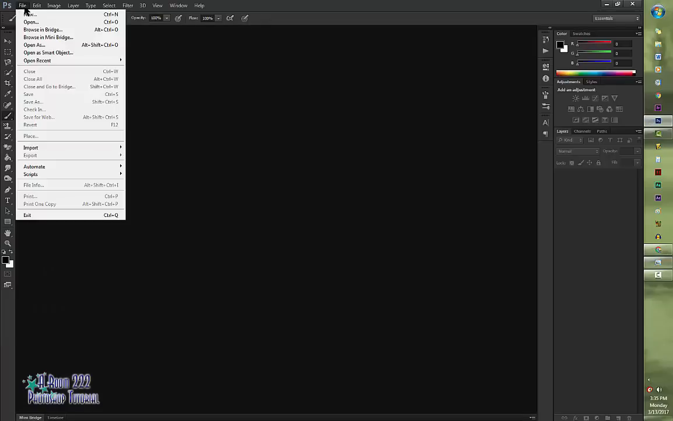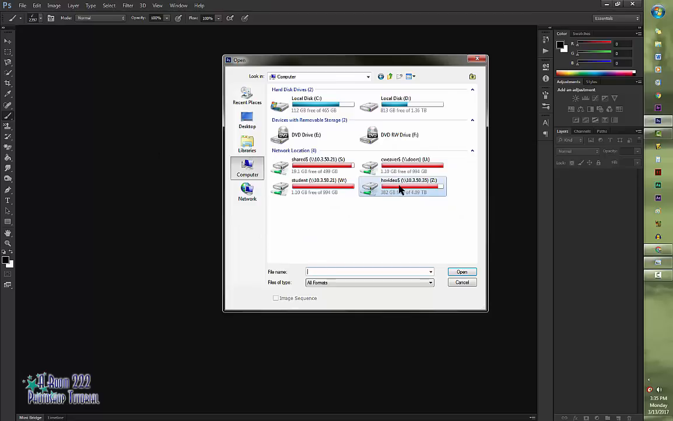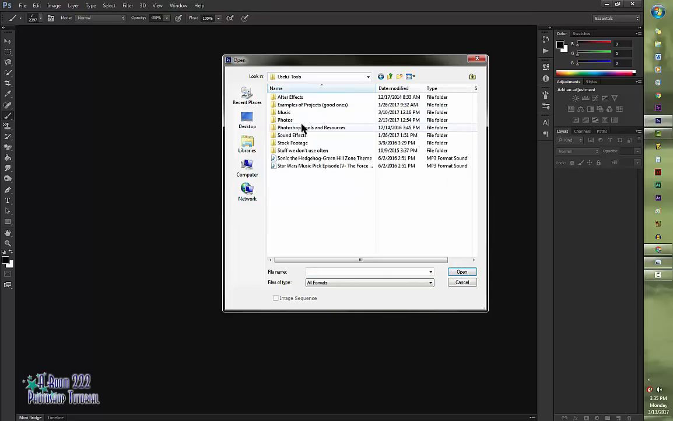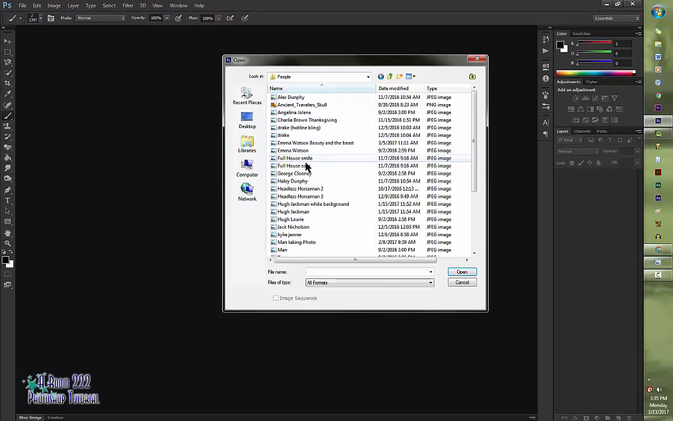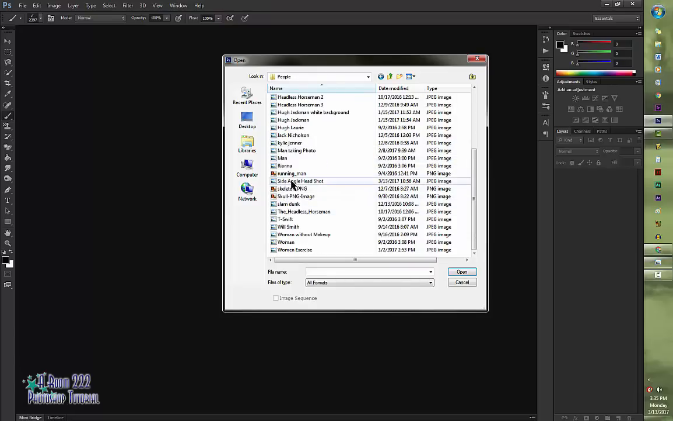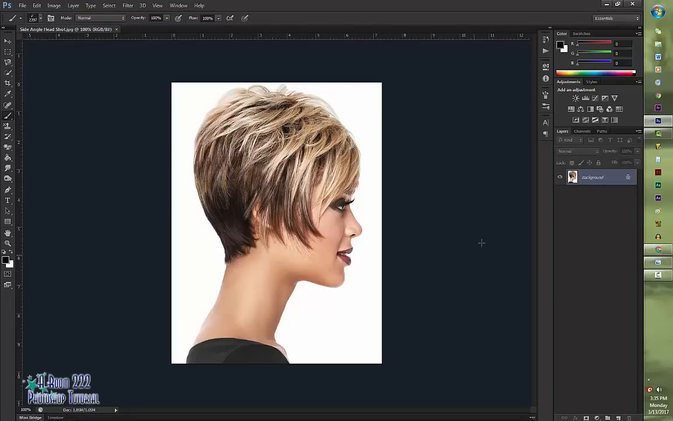You're going to go to File, Open, and we're going to go to Useful Tools, Photoshop Tools and Resources, Stock Photos, People, and you're going to pick Side Angle Headshot. It's going to bring up this lady.